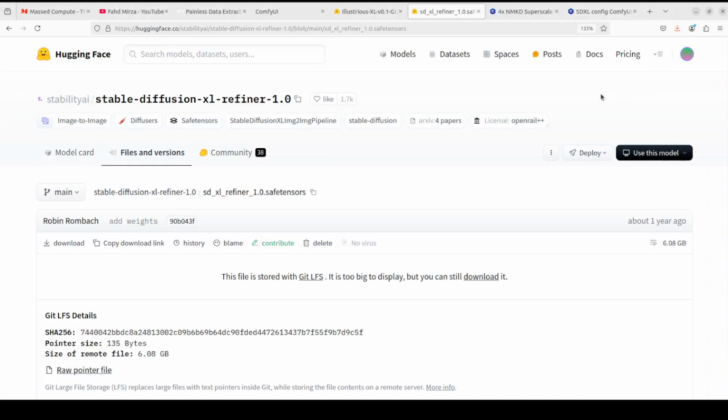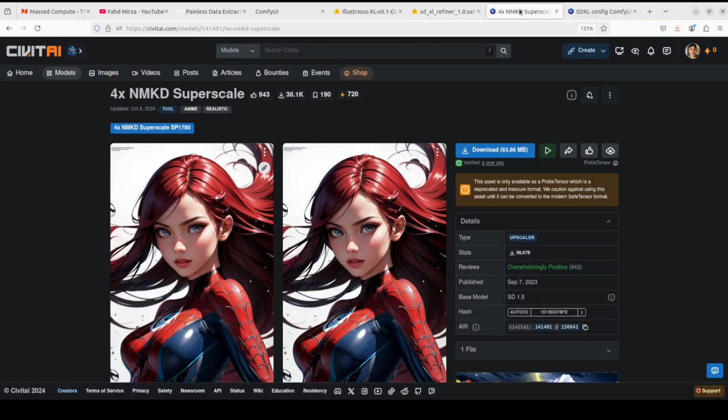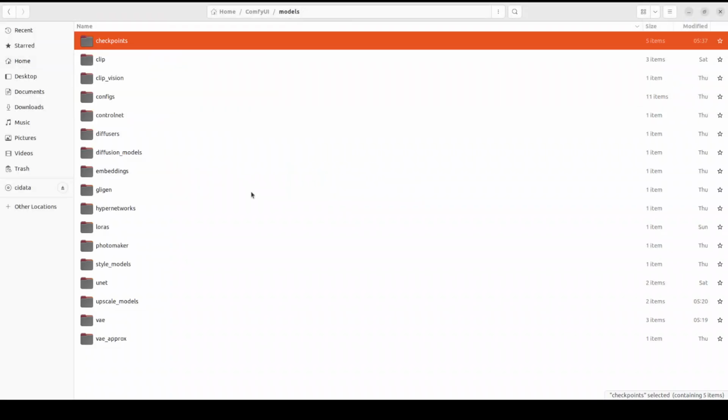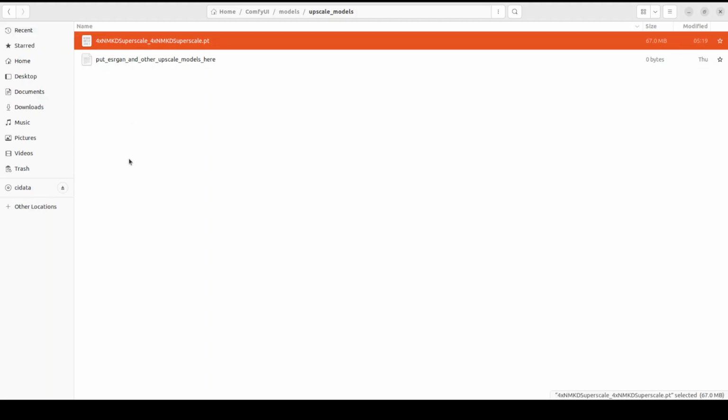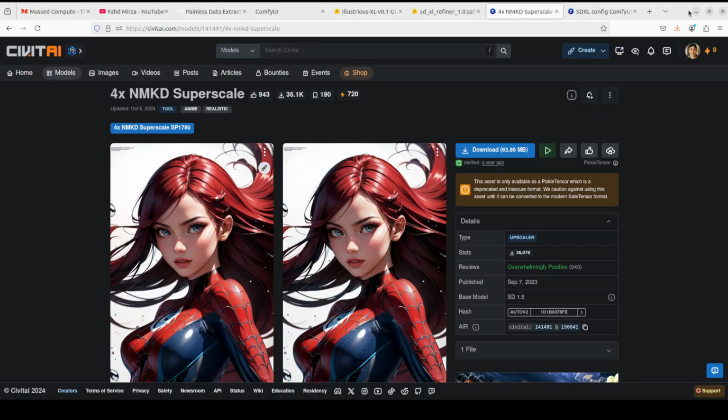Then, I also upscaled this image to enhance its performance. I have gone to CivitAI and downloaded this NMKD Superscale model, which is a very good upscaler. You need to download it into the models and then upscale_models directory. I already have put it here, and I have my upscale model in PyTorch format, which I have downloaded.